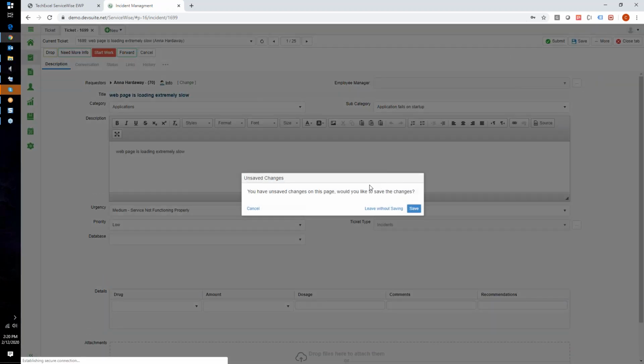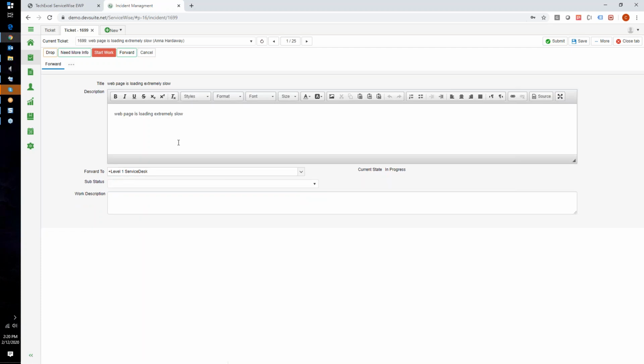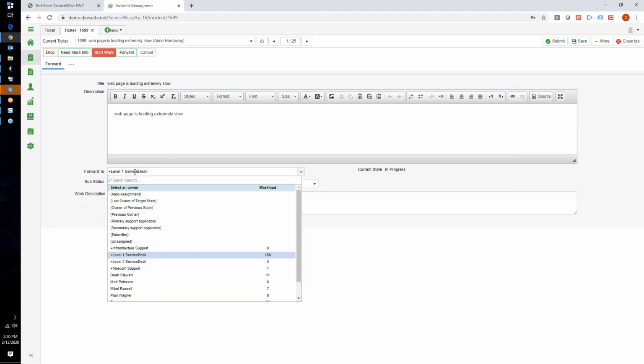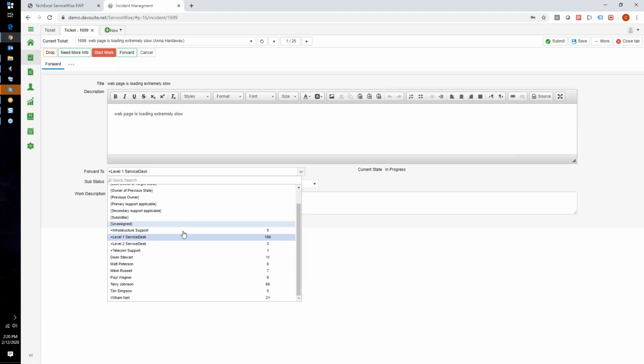I'm going to go ahead and start work here. There are some notices where, if I'm making changes and I leave this page, it's going to prompt me to save. So I'm going to go ahead and just do that for now. And right now, all my tickets are going to the queue. But here I have some sort of minor resource management. So the numbers that you see right next to people's names would be the number of tickets that they're currently working on. So let's just say Terry's got 86 tickets. There's no way he can do another one. I'm going to go ahead and forward it over to Dean.